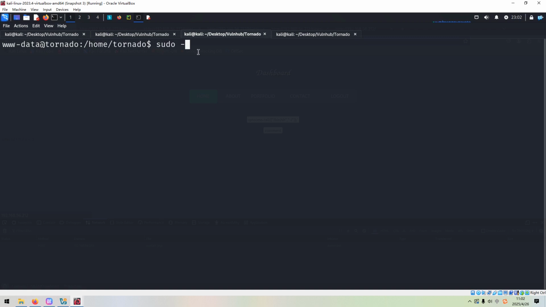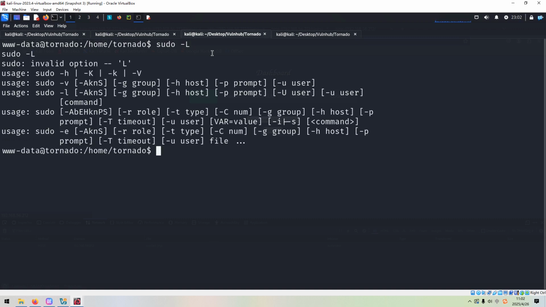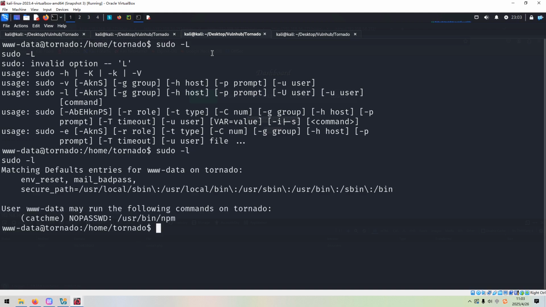the privilege of sudo. Okay, press enter. Oh, sorry. Sudo with option of normal L. Sorry about that. So actually this user can run the following commands on this machine. So I think we can make a lateral movement to this user with this command npm.